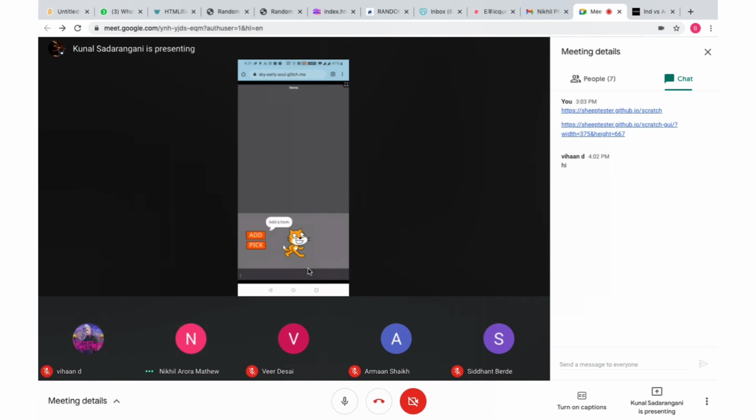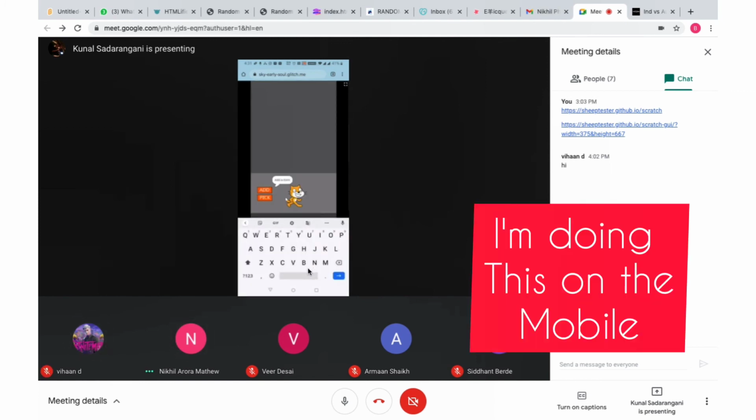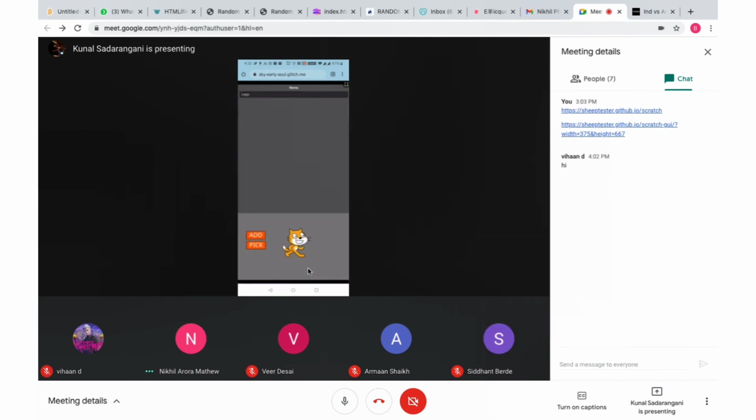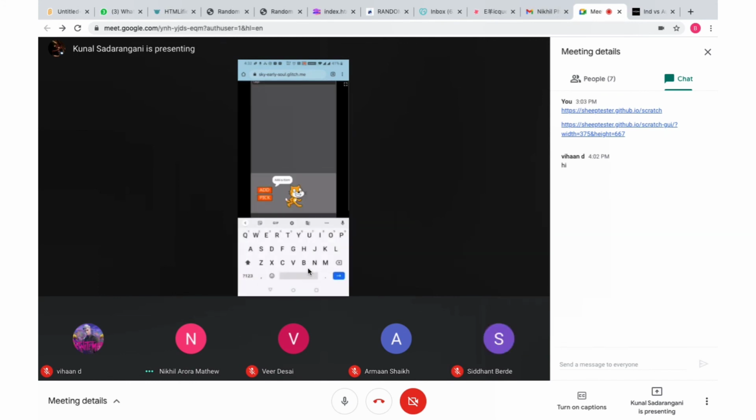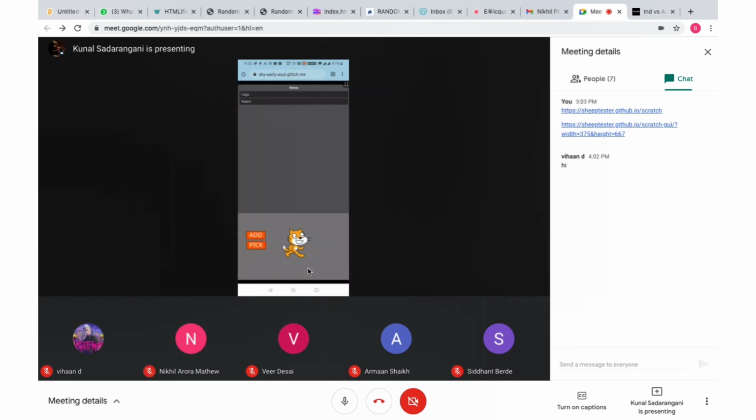I'm going to do add. Okay, I'm going to add an item. Let's see if it works here now. Lego. Okay, you guys can see Lego came on the top. I'm going to now try adding a robot, just a random thing. Yeah, you can see robot came on the top here, guys. Now let's do pick, and you guys can see it randomly picking.